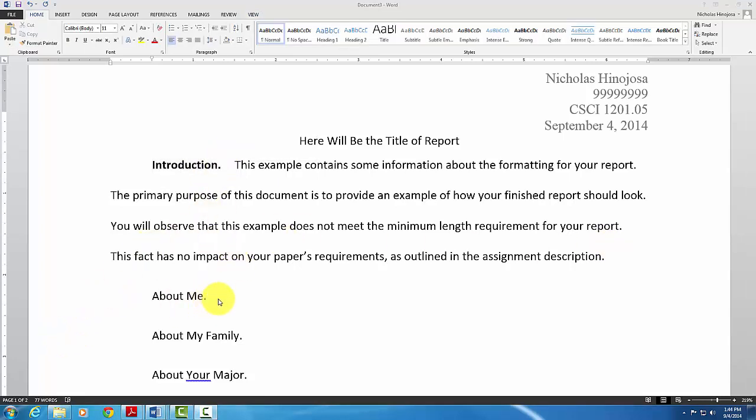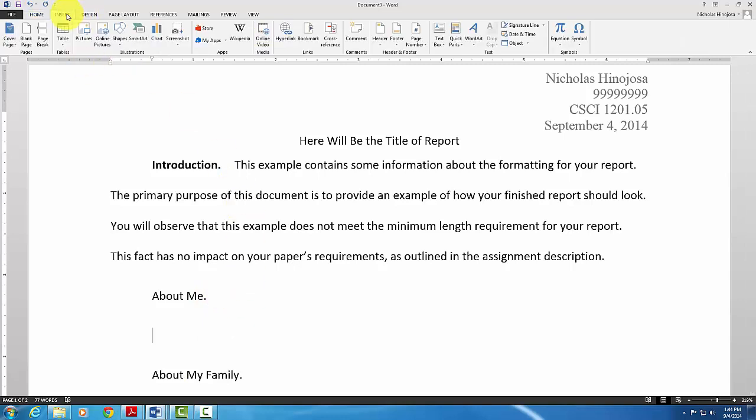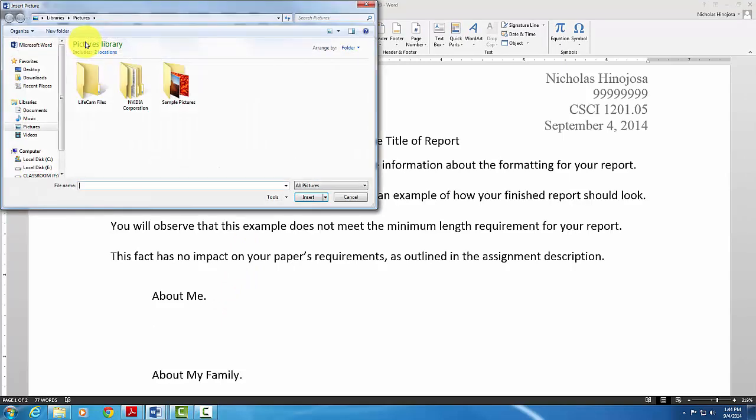Next, we'll need to insert a recent photograph of ourselves. We can do that after the About Me section. So go ahead and click here under About Me. Press Enter. Then we can go under Insert. Then Pictures from File. And if you saved it on your USB drive, you can pull your picture from there.